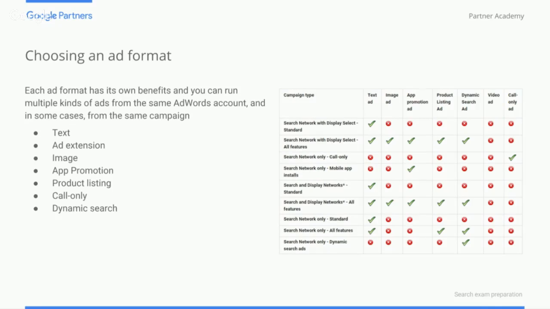App promotion ads are a little bit different. This would be if, rather than a certain product or service that you're selling, you're trying to get people to download the mobile app that you've created. With app promotion campaigns and ads, you can have a link to your app in the download store on Android or iOS and let people hop straight to that download page if they're interested.